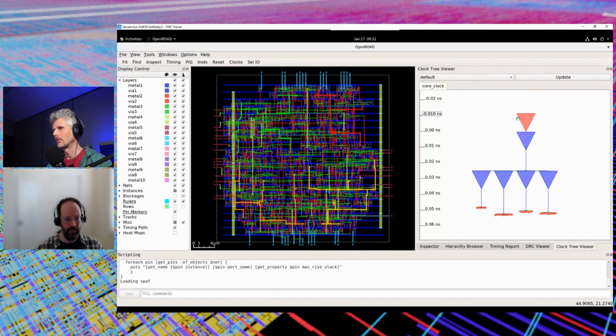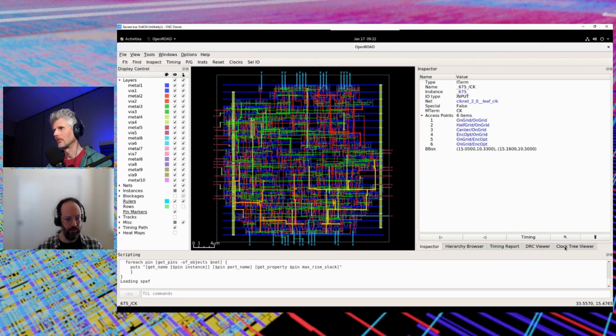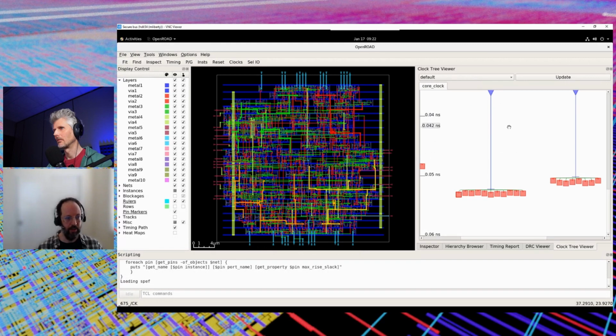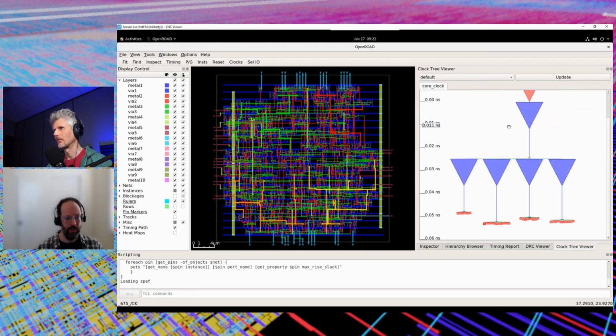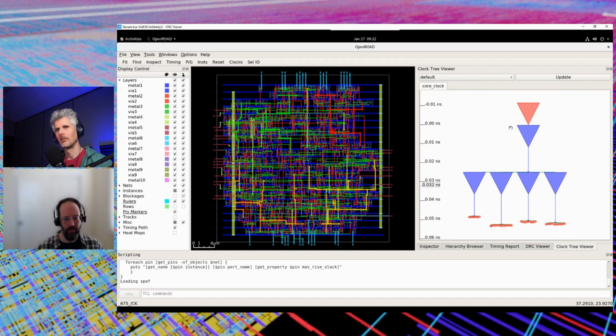I just kind of zoom in. You can see there, your registers are down here at the bottom, right? And there's some cross probing to the layout you can do from here as well. You can select an object and it'll select in the layout, as we were doing before. The main quality you want in a clock tree is the time from the top to the bottom, which is the latency, and generally less is better.